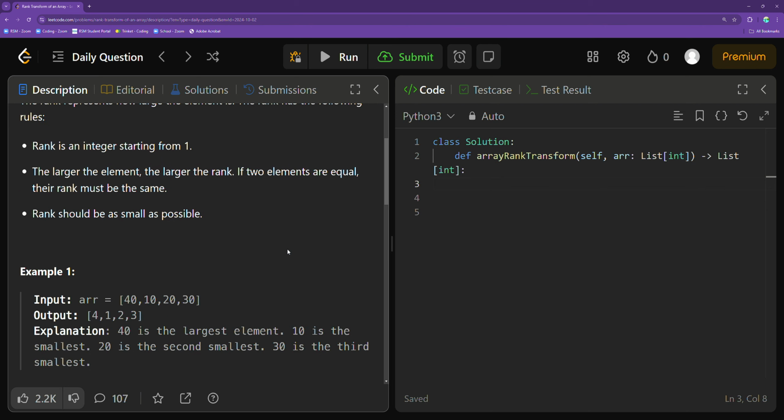In example 1, we have the input array 40, 10, 20, and 30, and we would output 4, 1, 2, 3 respectively. The reason why 4 is first is because it stores the rank for 40. And since 40 is the 0th element in the input array, 4 has to also be the 0th element in the output array. They have to be at the same indices for every rank and its number.